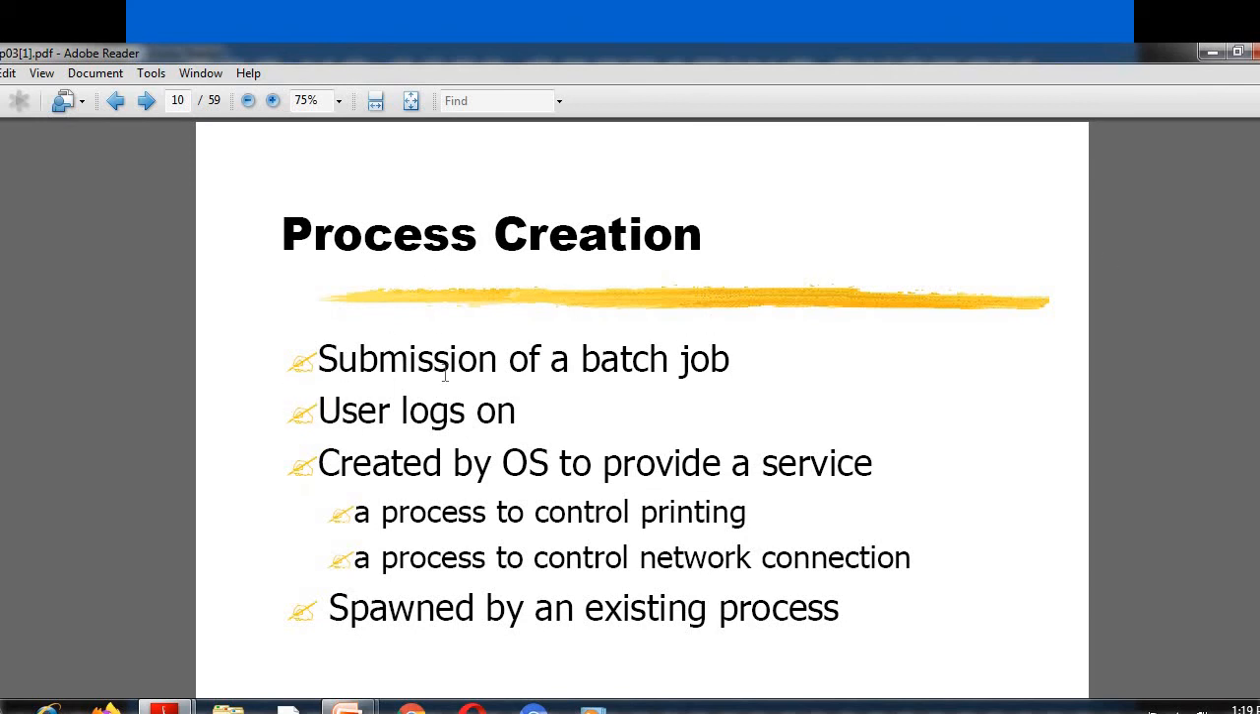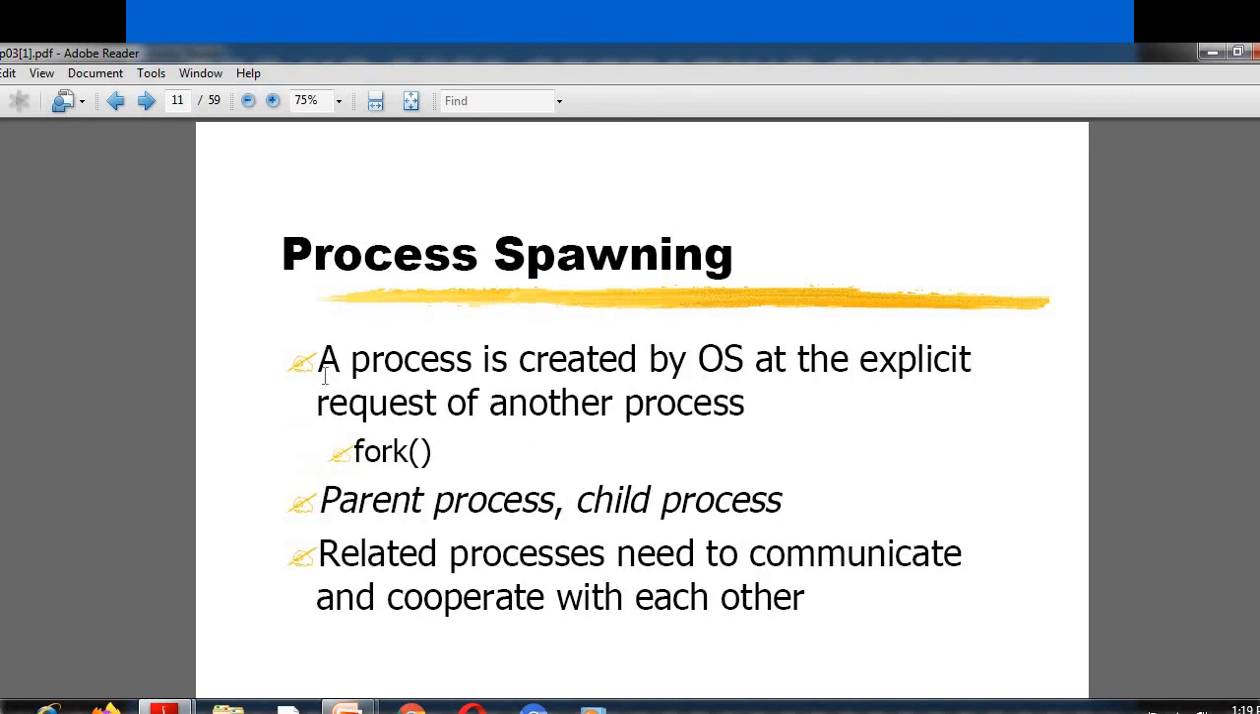Now process creation. Many processes are created by the OS, for example a process to control printing. Lots of processes are created by the operating system. Some system calls create a process at the explicit request of another process, for example fork, where a parent process creates a child process. Related processes need to communicate and cooperate with each other, which is where concurrency control of processes comes in.